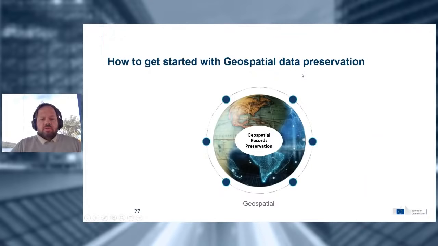Okay, so almost near the final chapter, how to get started with geospatial data preservation.